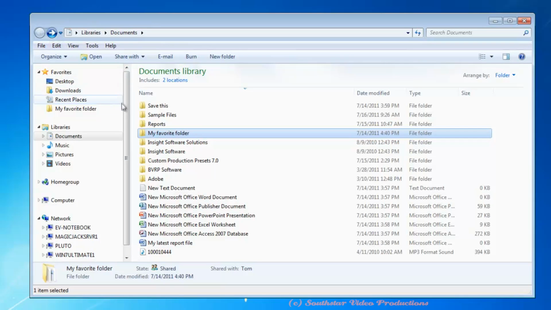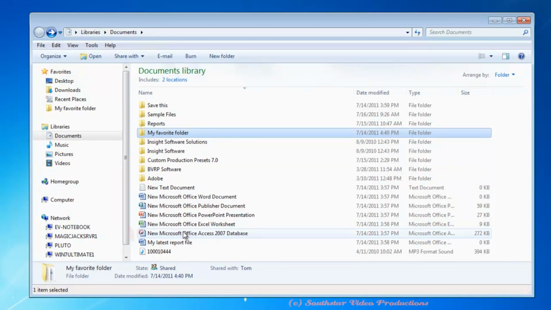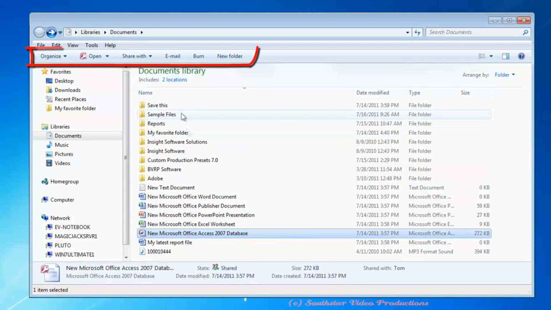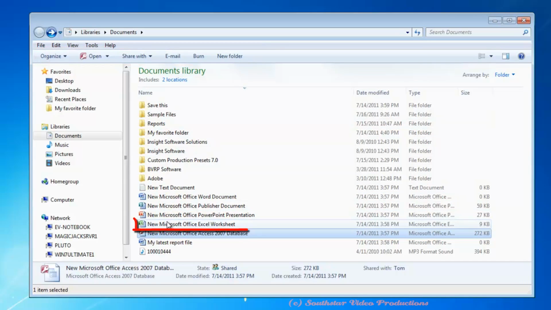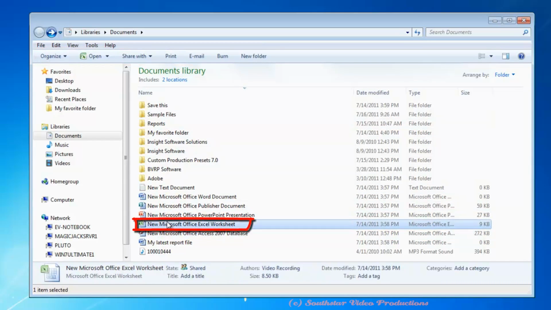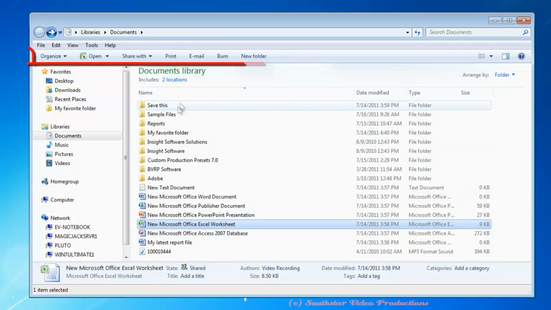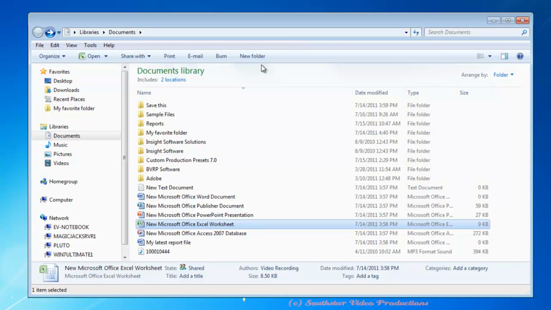Here's an example. First, I will click on the new Microsoft Office Access file, and you will see a set of toolbar buttons. Now I will click on the Excel worksheet file. As you can see, there now are some new buttons on the toolbar associated with this file type.